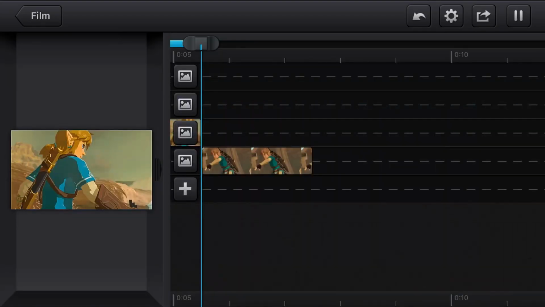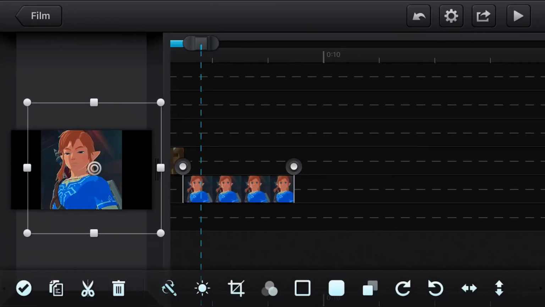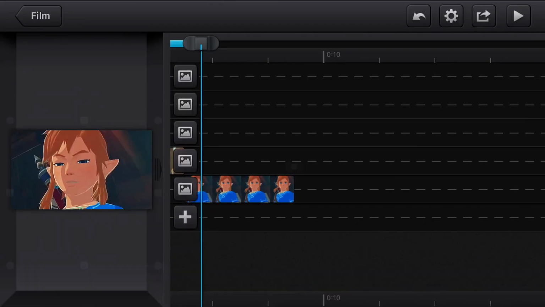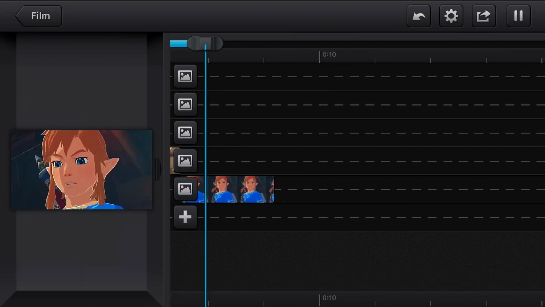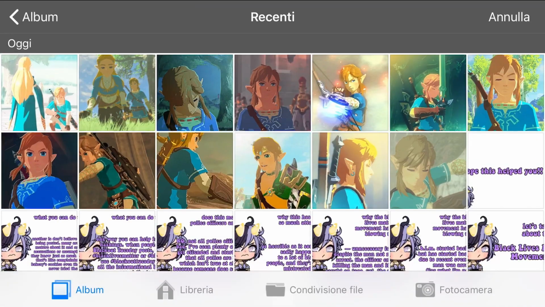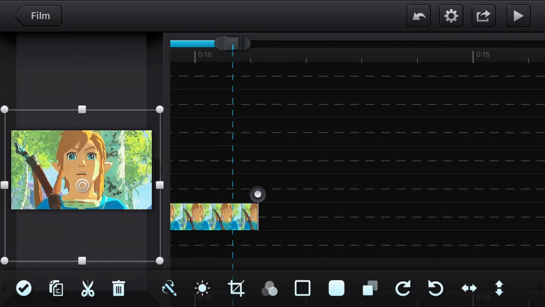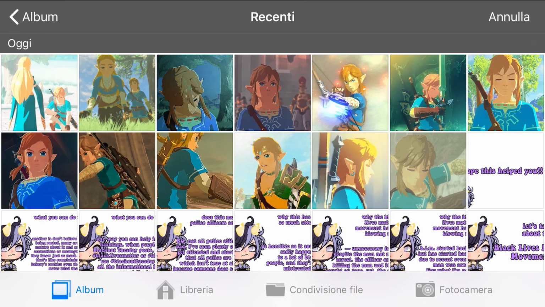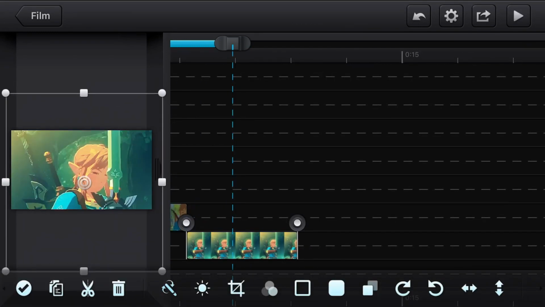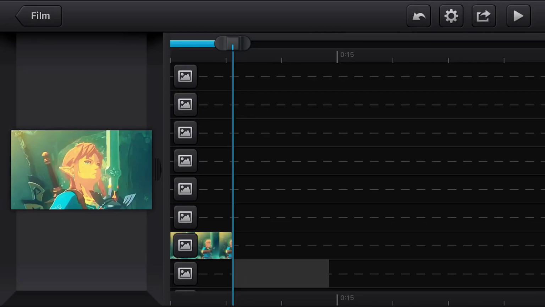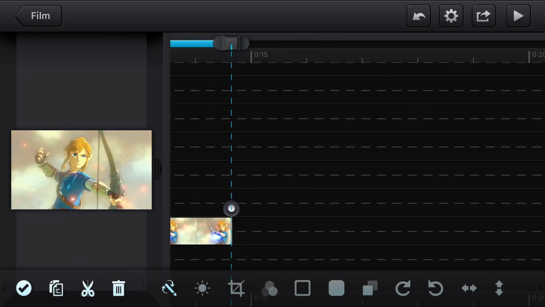And if you don't know who this person is, this is Link from Breath of the Wild, and I've gotten back into Breath of the Wild. I've kind of been on and off playing the game and drawing about Breath of the Wild in general, so I've recently gotten back into it. Basically I searched up Link Breath of the Wild GIFs, and then just took quite a few from that.